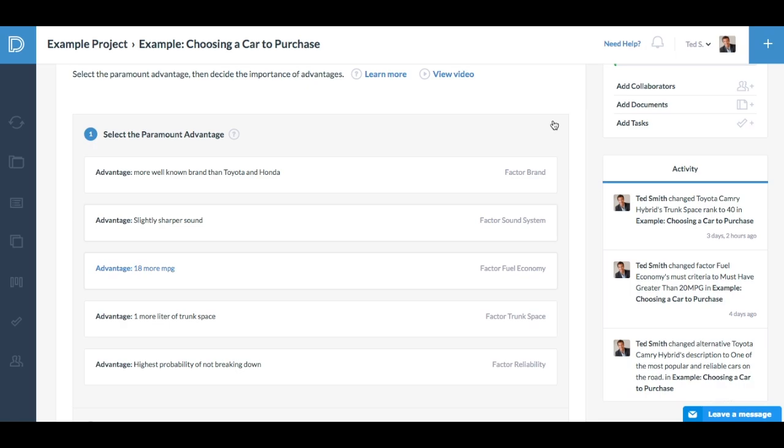In this list, you see the most important advantage for each factor that we have selected in the previous step. Of all the advantages listed here, which one is the most important advantage of them all? In other words, which one is the paramount advantage? Well, in this particular case, the group of decision makers decided that the advantage of more well-known brand than Toyota and Honda is the paramount advantage, or in other words, the most important advantage of all the advantages. The paramount advantage will be highlighted in green and assigned an important score of 100 in the second part. This way, we are establishing a scale of importance for the decision.